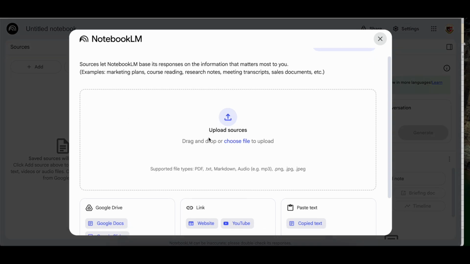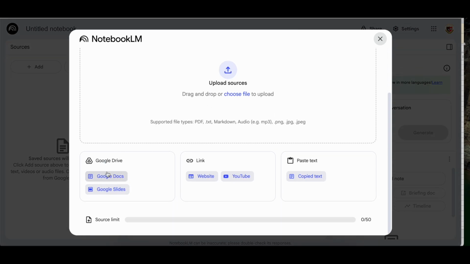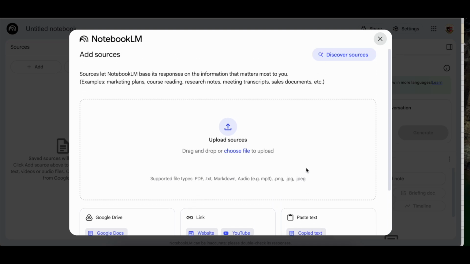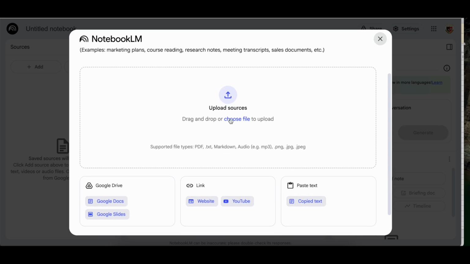So you can see here you've got loads of options. You can put in a Google Doc straight from your Drive, Google Slides. You can link to an external website. You can link to a YouTube video, or you can just copy and paste text in here. There's also a Discover Sources, which we'll look at in a minute. But for now, I'm going to upload a file.